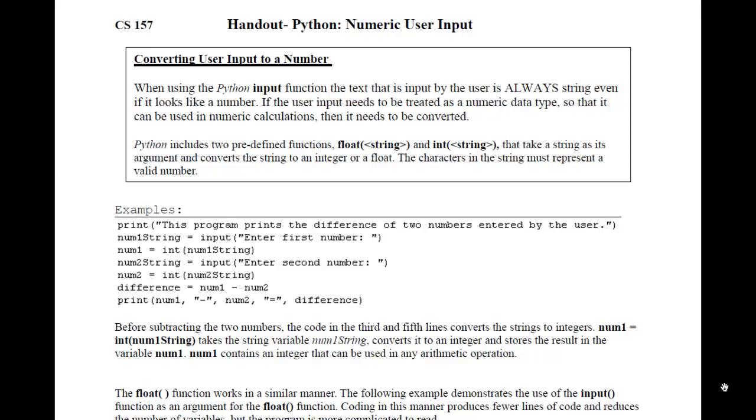This video is about numeric user input. So in Python, when the user is entering input on the keyboard, we use the input function. So far, the only examples we've seen are where the user was entering some text as input, for example the first name, the last name. So that was string input. The data type was string.